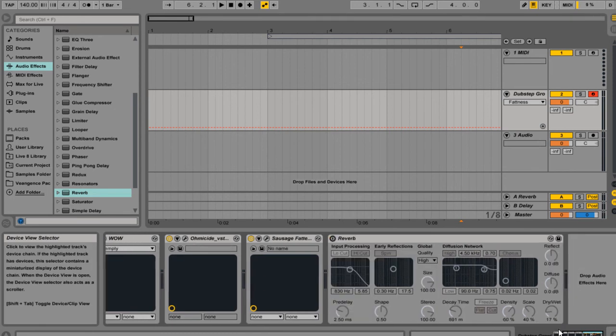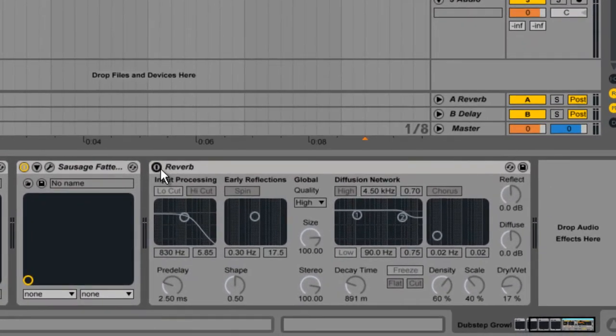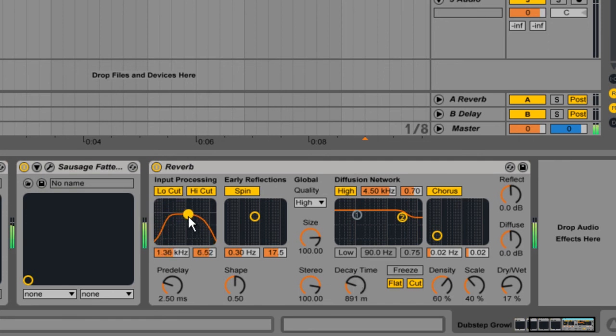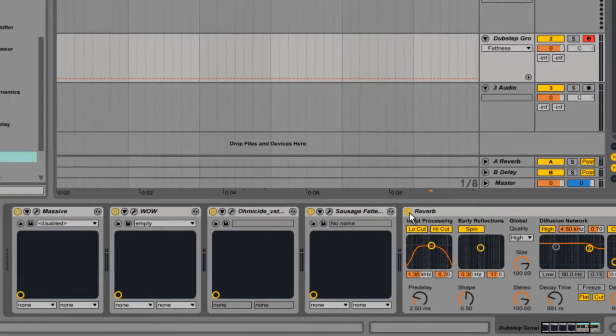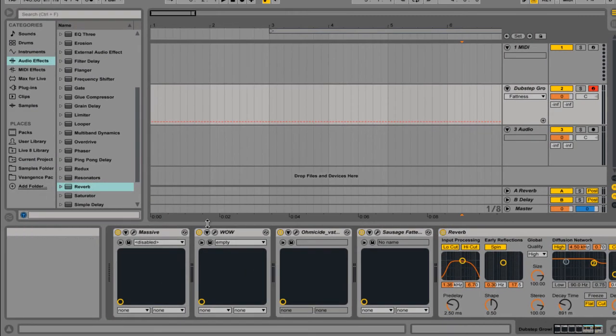Now the reverb is actually pretty optional, but if you don't have the reverb, it sounds pretty dry. And with a dimension expander, you might want to put a reverb in it. Just normal reverb, quality high. Drop the dry wet and the decay time. Might want to put a low cut. Perfect. So it's actually optional. If you're happy with that sound, then you can go on and make some dubstep.